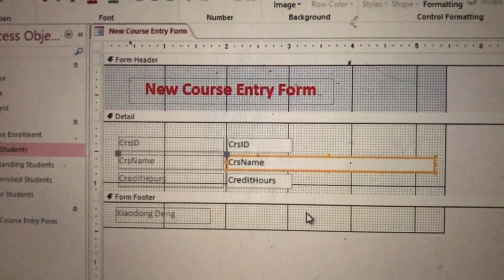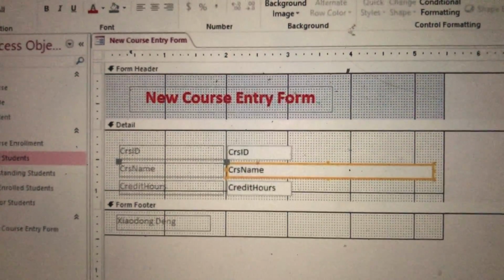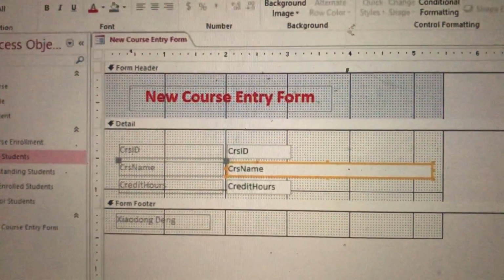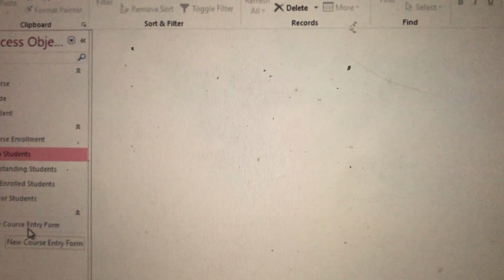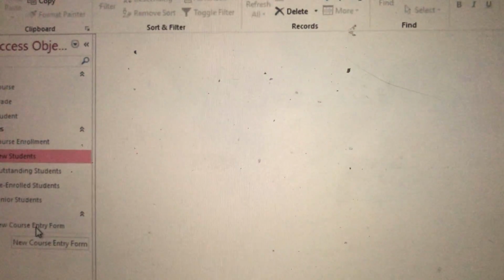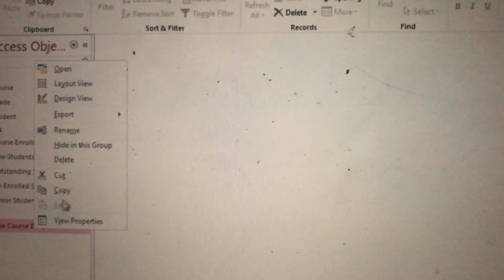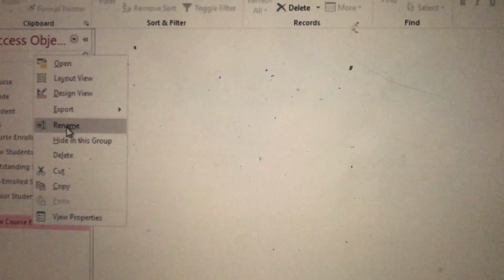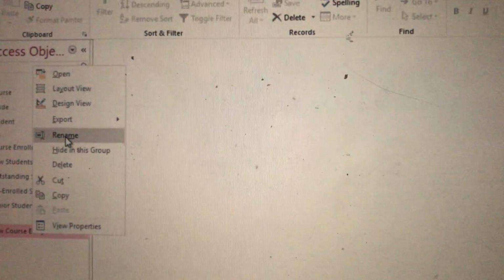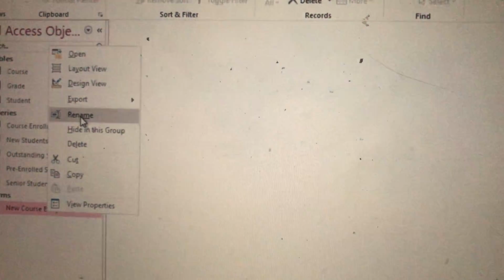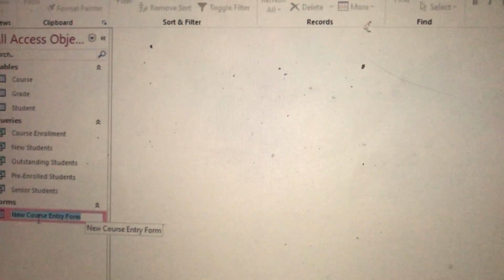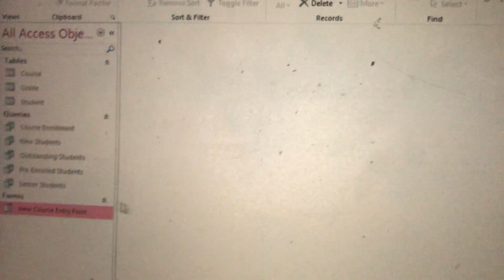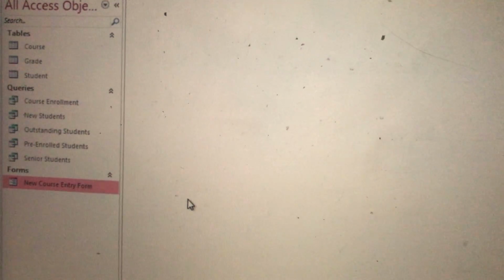And once this is done, save the work and close it. Here, if the name is not New Course Entry Form, point to this and right click. You have a rename option. Once you go to rename, you can click and put a new name here. Once it is done, press enter. So that's one.